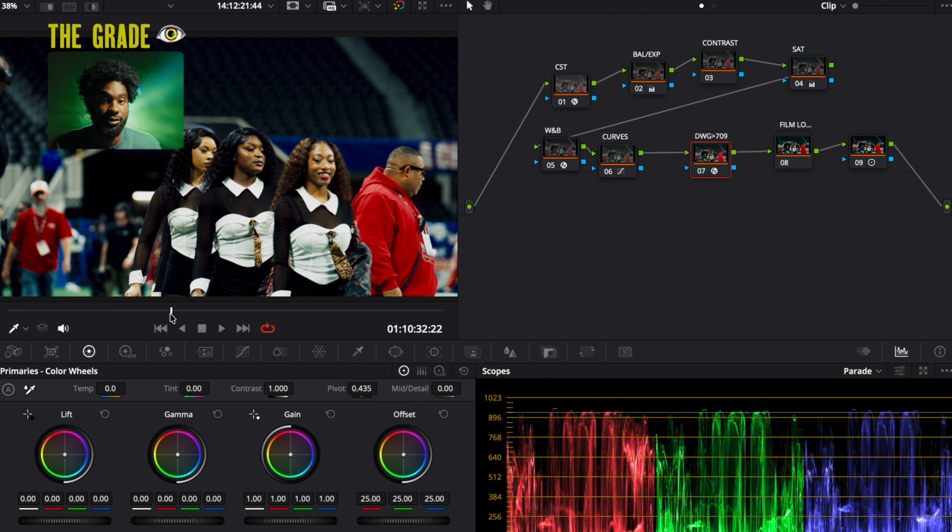Color grading takes your video from a good video to a great video. You don't need expensive gear to color grade, you just need to have the right knowledge. As you see here on this right side, you have my node tree, and this is your color space transform, your balance exposure, your contrast, saturation, white balance curves, color space transform again, film look, and then your output. That's what you'll be learning in these 30 days. You'll learn how each one of these nodes work together and what they do separately.